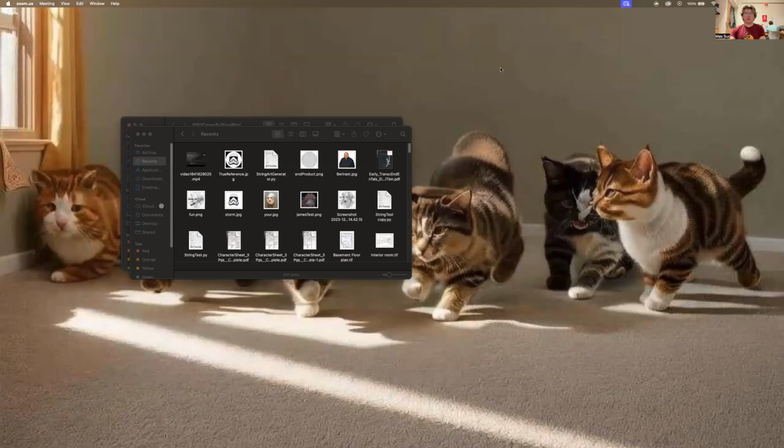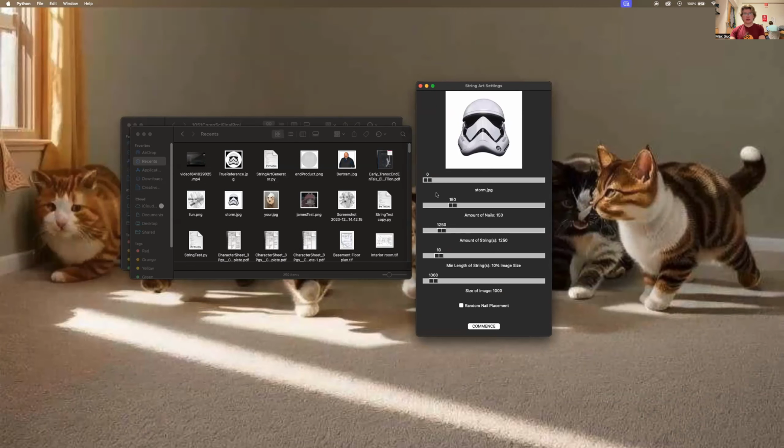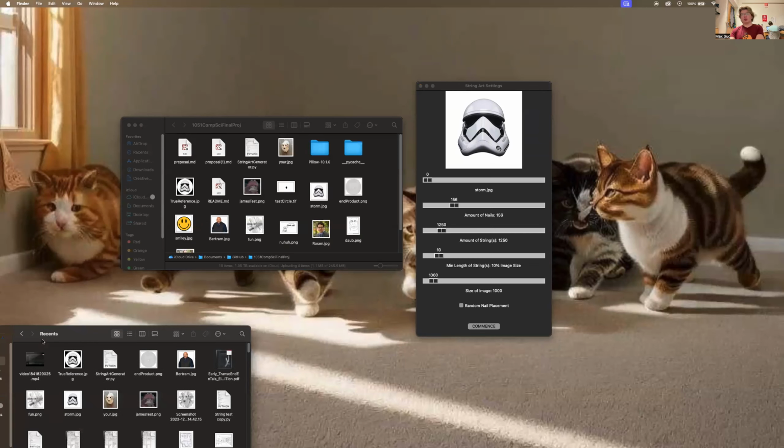Okay, so you can set the image, and you can set the amount of nails, and this affects the amount of nails placed so you can get a better image quality if you set it higher, but it will take longer because it will have to go through more. With the amount of strings, you can get a better image as well, but you will have to go through more and it will end up being darker.